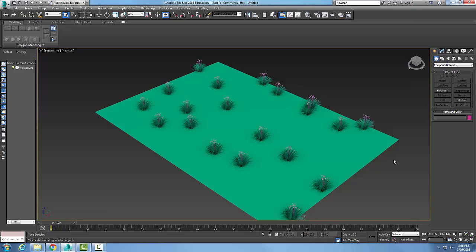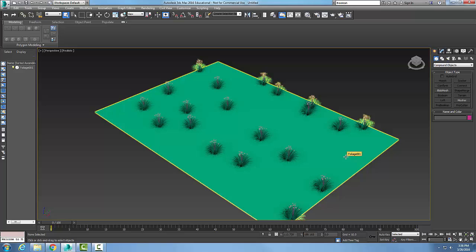So the scatter is used to randomly distribute a source object, in our case our plant, over a distribution object, which in my case is this surface. And we can tell it how many we want, and we can then take a look in our next videos here at some of our rollouts that we use to control this scatter.